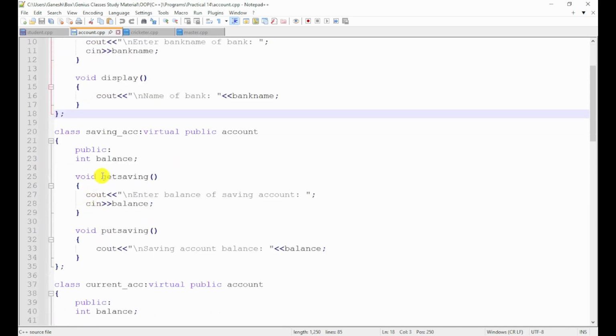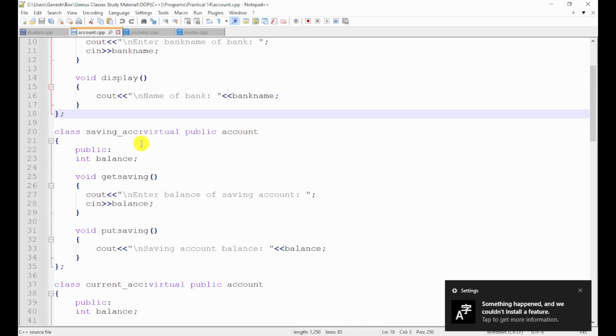Then we have to inherit that account class into one more class, that is saving account. So class saving account colon virtual public account. So again we have inherited the account properties into saving account, and we have defined account as a virtual base class. So that's why we are using the virtual keyword here.